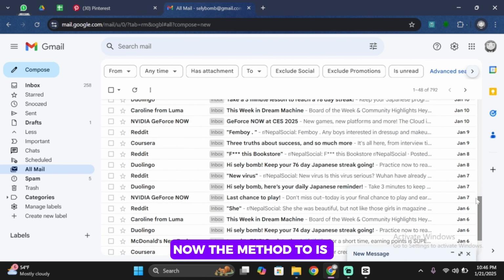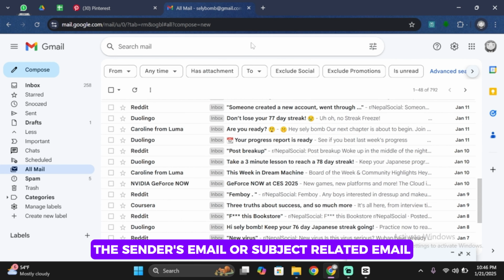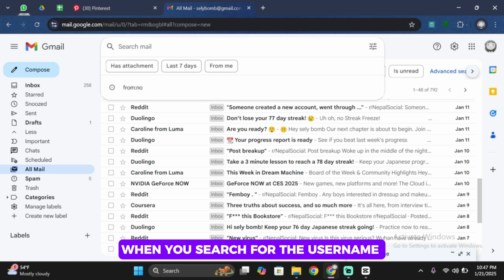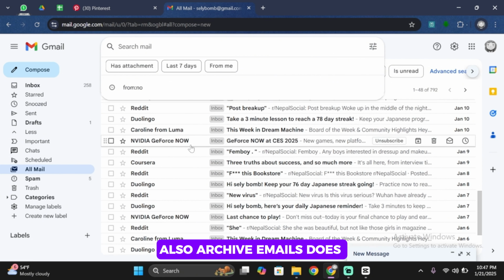Now method 2 is simply to search with filters. You can use the search bar and then enter keywords, the sender's email, or subject-related email. When you search for the username in the search bar, Gmail will show archived emails in the results. Also, archived emails do not have the Inbox label but remain in your account under the All Mail section.